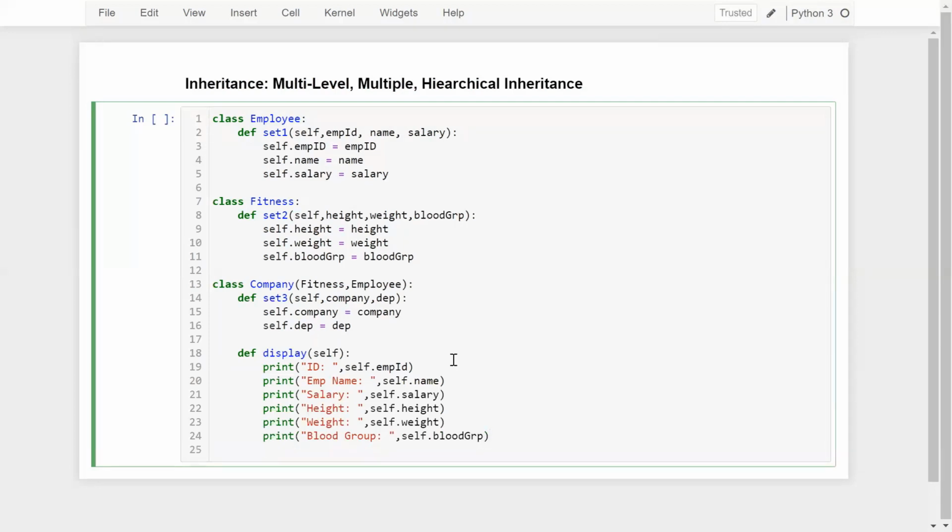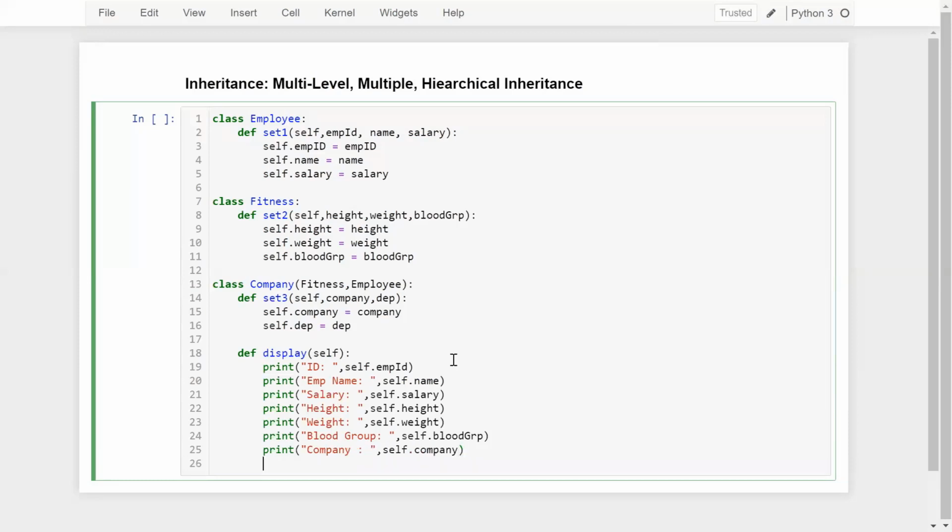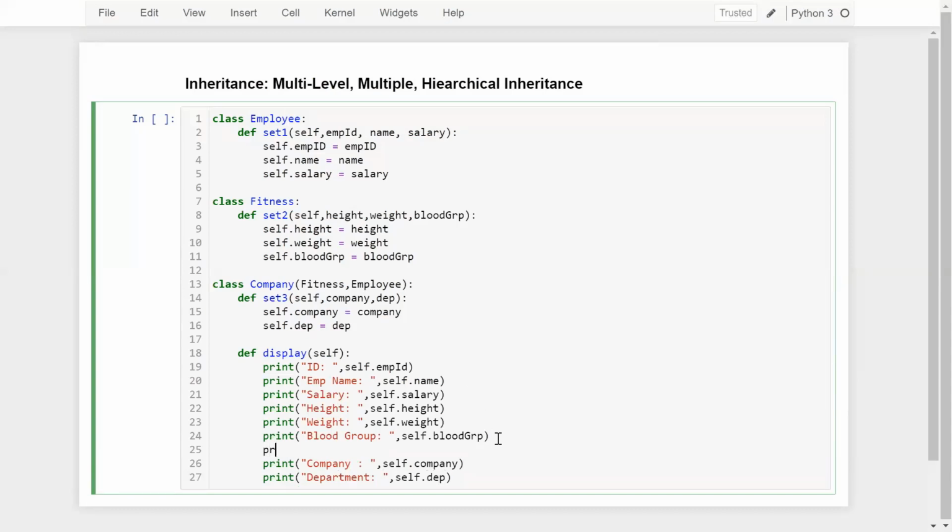After that, I can print the company name and department name. So print company, which is self.company, and print department, which is self.department. Or let me create a blank line here. So here you can easily understand these concepts.